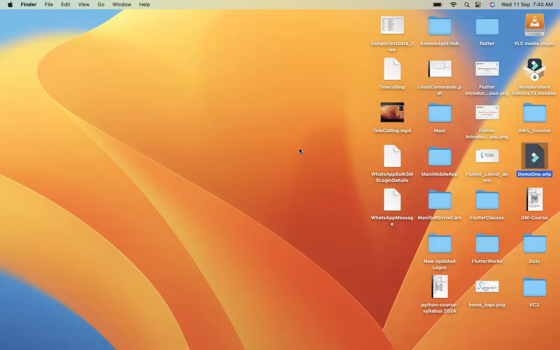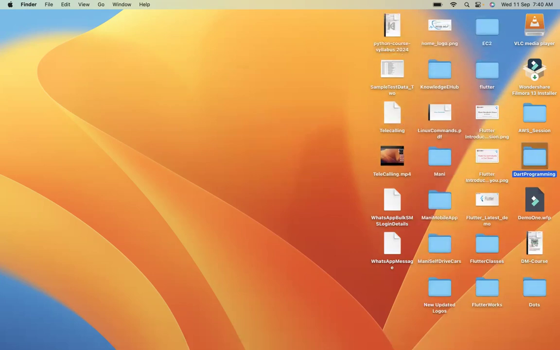Okay. Now I am creating a new folder with a name called dot programming. This is the folder where I want to store all the files. So what we should do, simple, go to this folder.